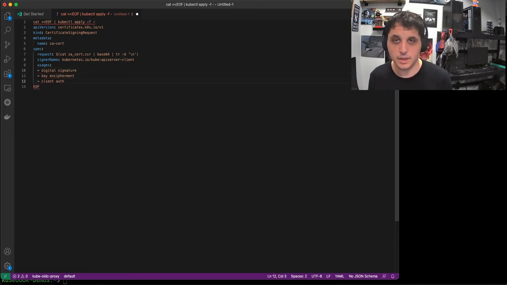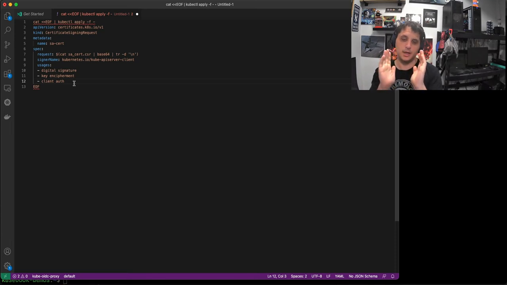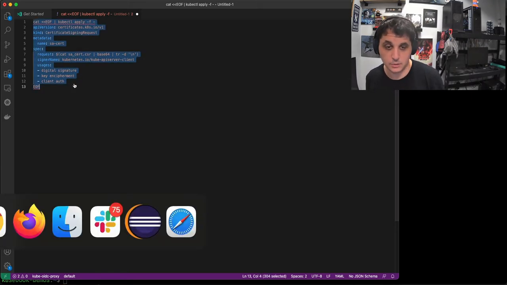All right, so what are we doing here? We're creating a certificate signing request. It's called CA-cert. It's coming out of the same CSR that we just created. And its usages are going to be for digital signature, key encipherment, client auth. So what's going to happen is that Kubernetes is going to create a certificate signing object inside the CA, which somebody's going to have to approve. So let's go ahead and run this.